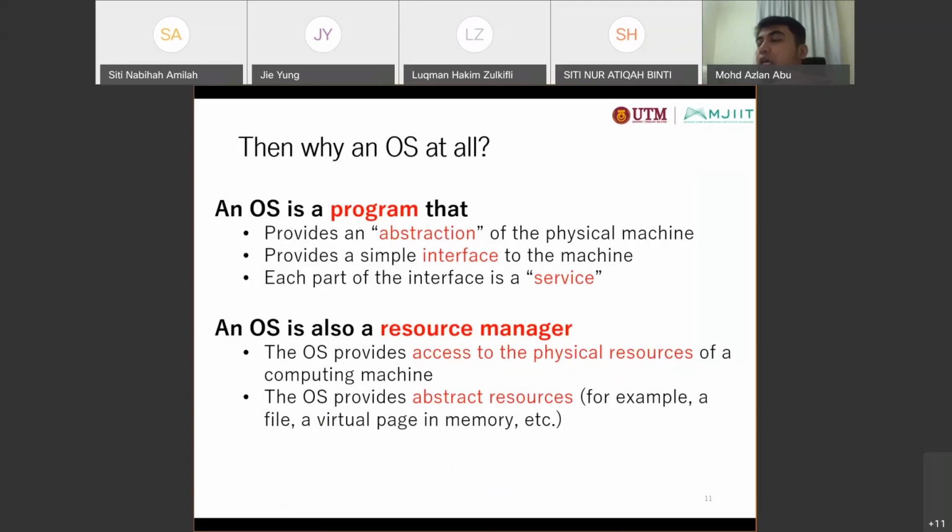included in the devices, like software. You don't have a real button anymore, like manual switching and so on. Nowadays everything is digital, so that's why you need an OS, an operating system. It is also a resource manager, which provides access to the physical resources of a computing machine. So from your OS, you connect to your hardware.